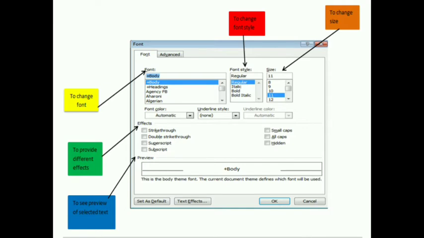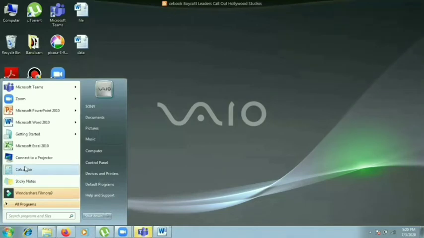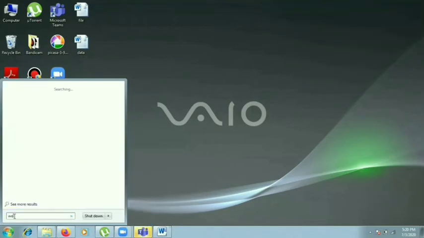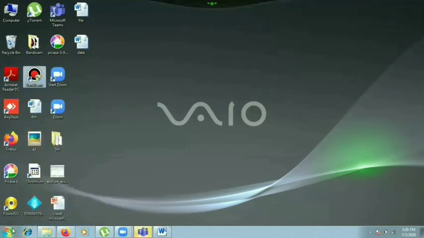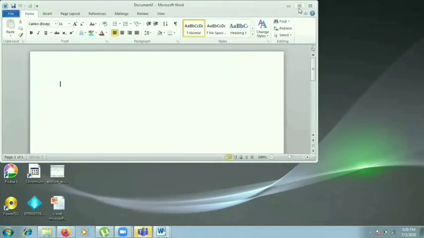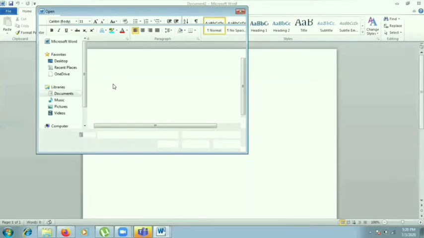So now we will do it practically. In the Microsoft Word window, firstly click on the start button. You can see here Microsoft Word 2010 is here, or you can type here Word. Just click on the Microsoft Word option, and your Word window will open. So today we will discuss formatting, how we will format our text. If you want to open any existing file, Ctrl plus O is the shortcut key. But if you want to open a new file, Ctrl N is our shortcut.